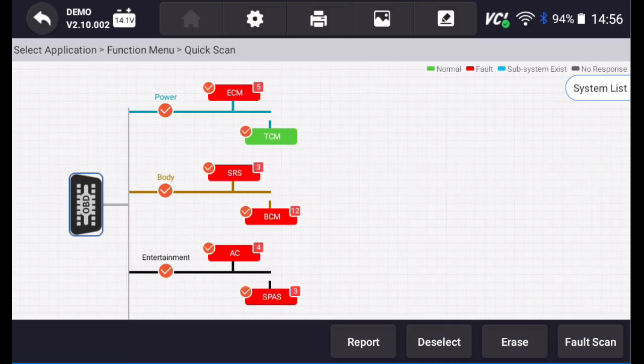And that's it. You've successfully run a quick scan and cleared codes using your YOUCANIC scanner. Again, if you run into problems during this process, feel free to email us at support@youcanic.com. We are always happy to help.